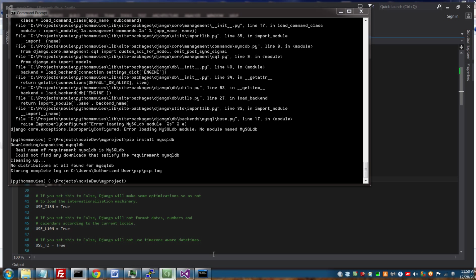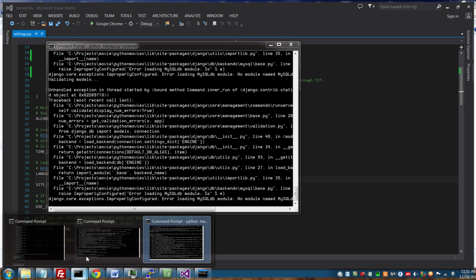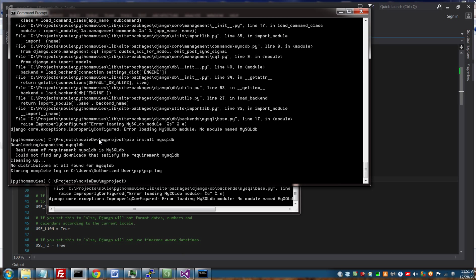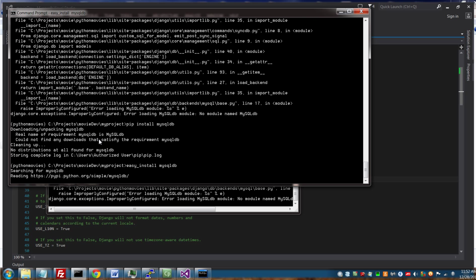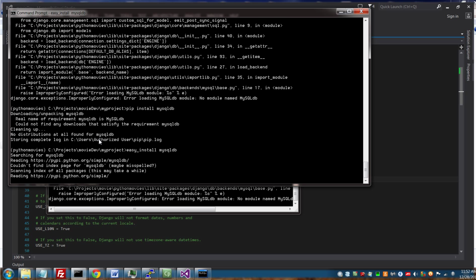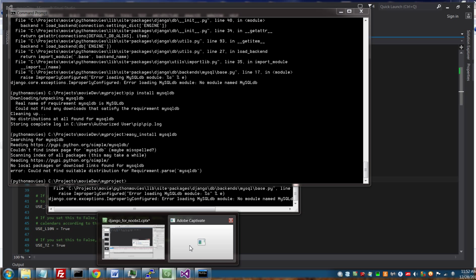Hold on a second. If pip install fails, I then try easy_install, see if that'll work, before I hit Google and find out what is going on. And it looks like that's not going to work either. So now we have to hit Google and figure out how to install MySQLDB.